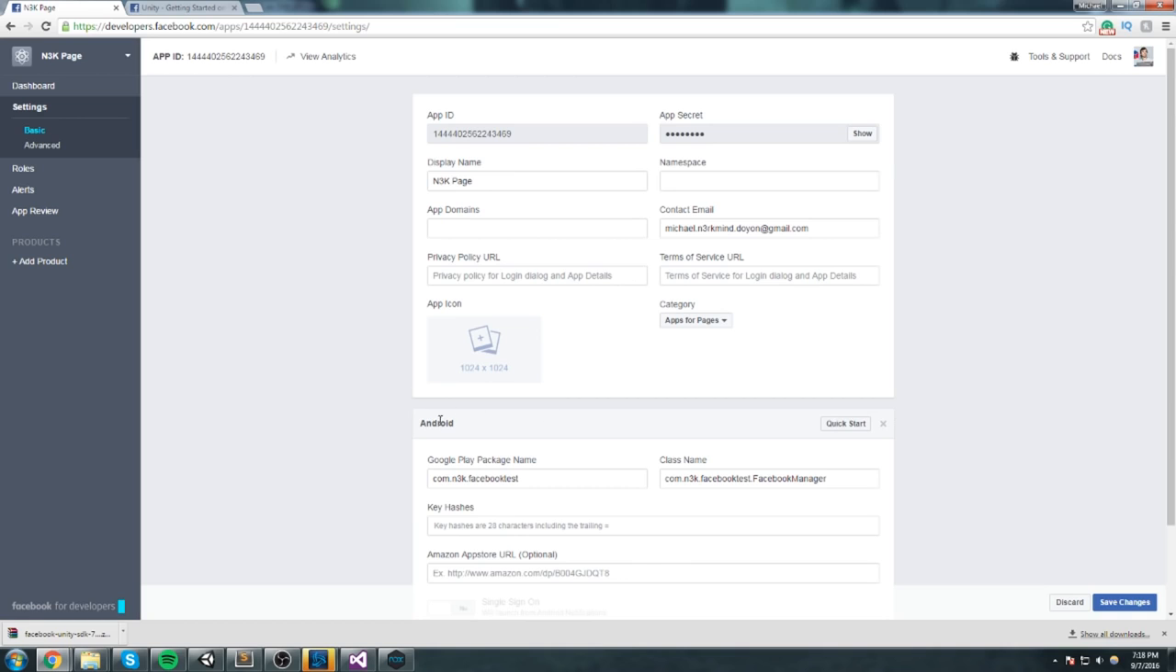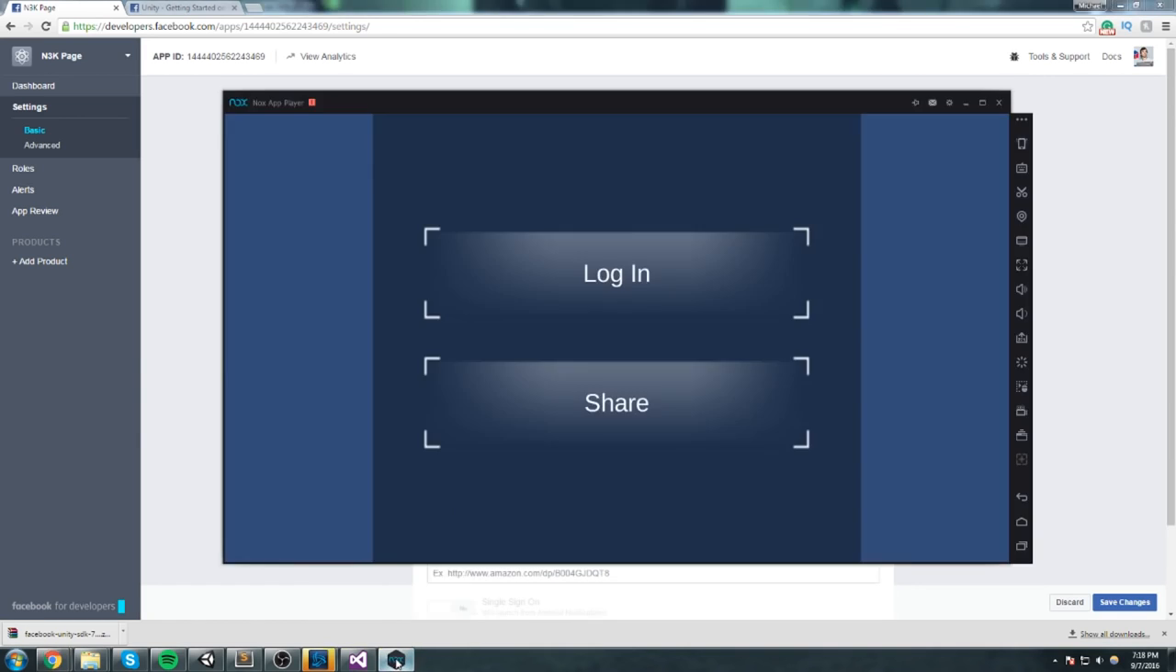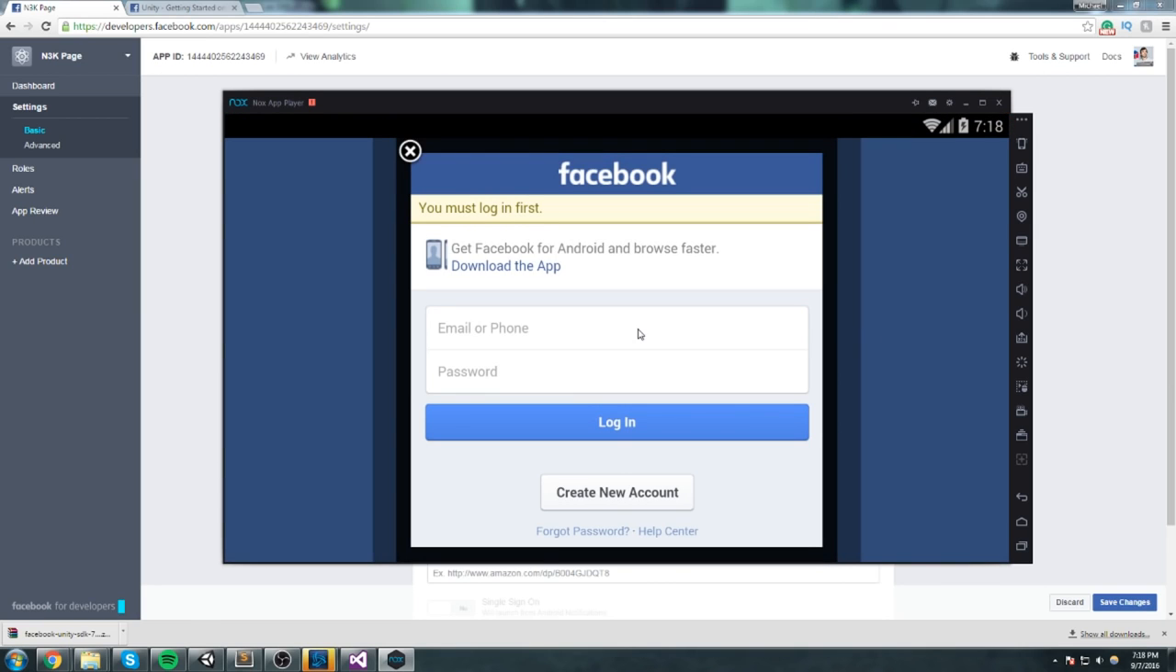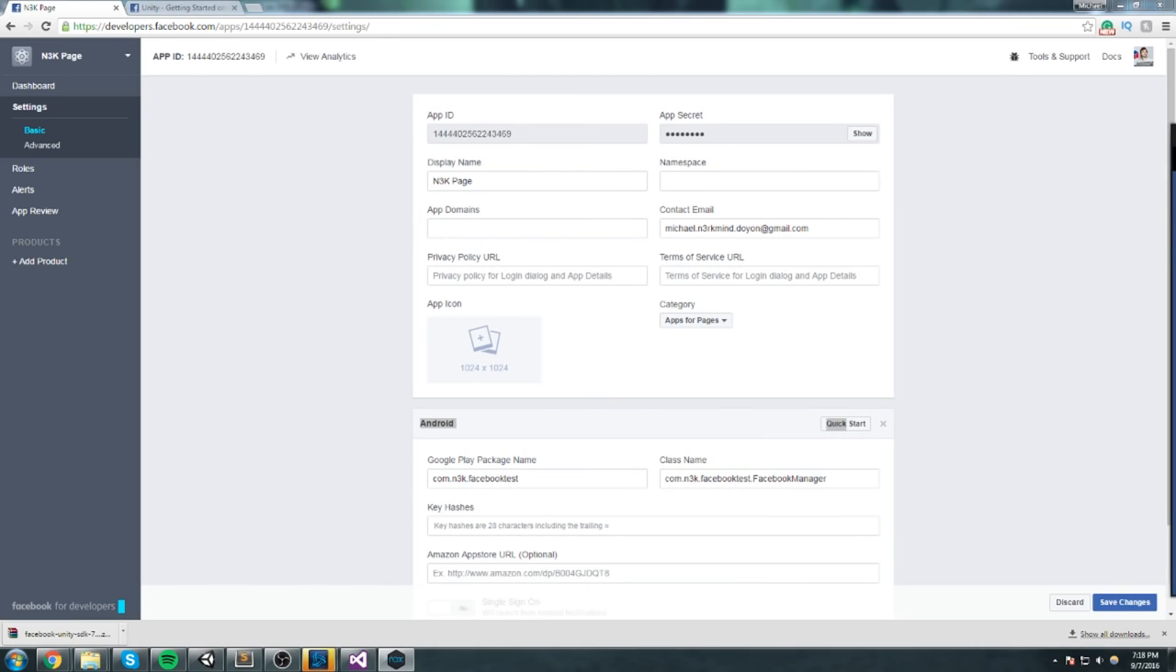We can go back in Nox with the same application running. I haven't done any modification on my application. This is the same build. I'm going to click on login, and now it asks me to log in with my real Facebook account, which is what I'm about to do in a second, just to show you this is working. And for privacy purposes, I'm not showing my Facebook email, which is different from my other one.